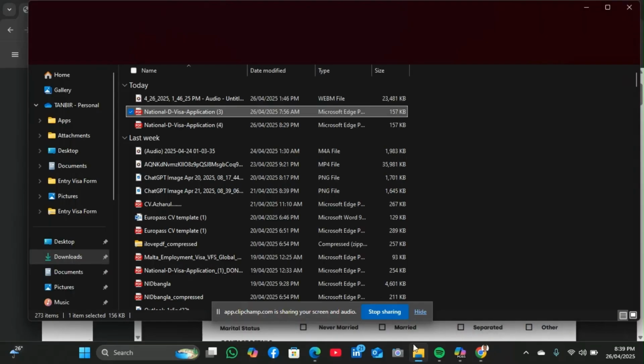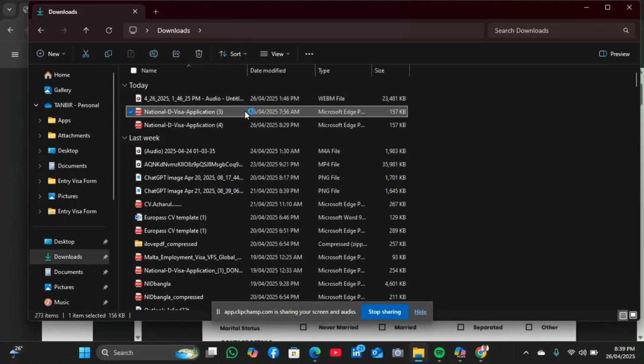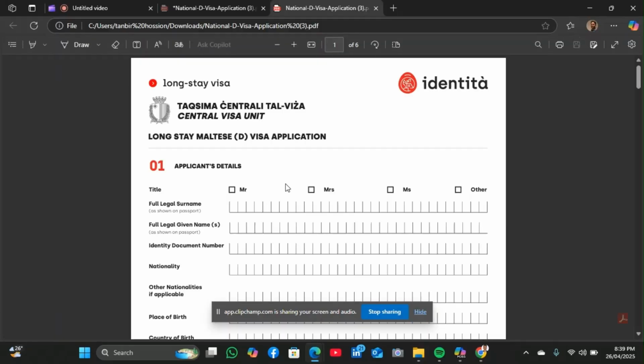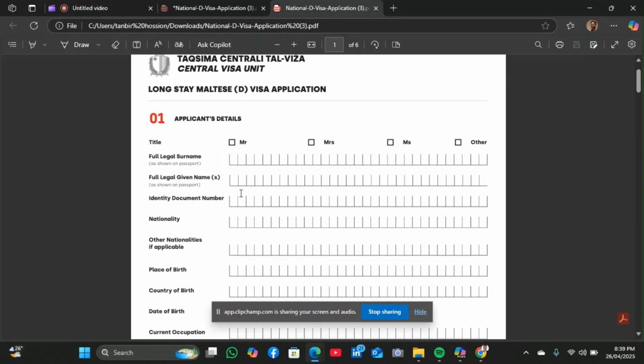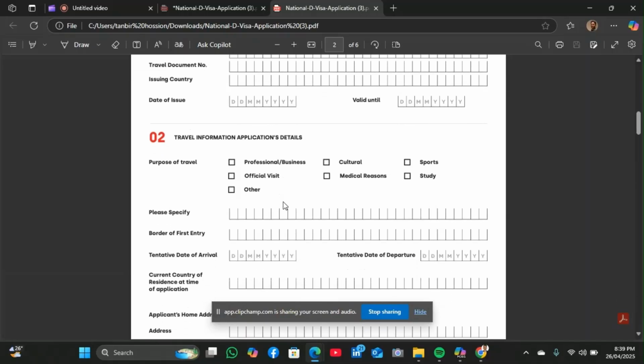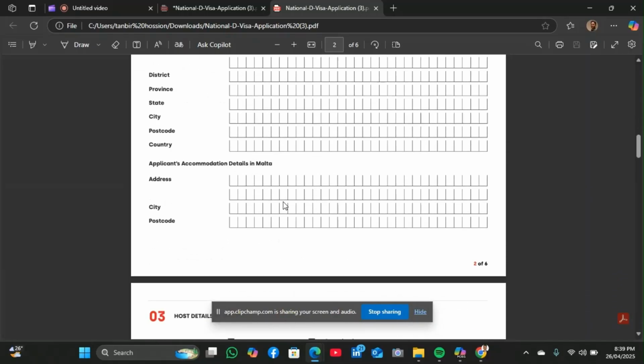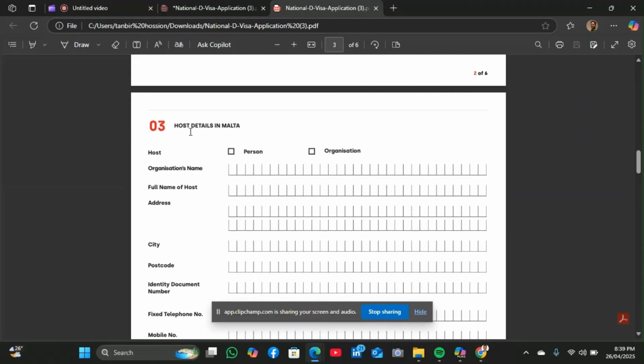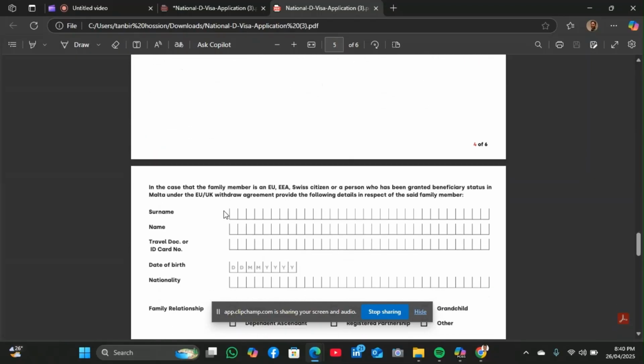So let's start, guys. First of all, we have to open this one. I'll show you how you can write and what each field means. First of all, I will show you all the pages. This is the first page: long stay Maltese D Visa application form. The applicant details, the first page, are just about you. The second page is travel information and application details, which is also about you. This is the host details in Malta. We'll talk about all of that.